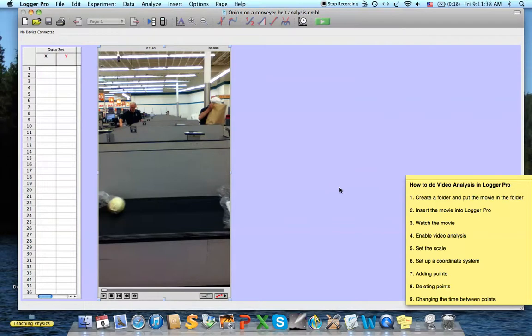The Logger Pro file has to be in the same folder as the movie. Otherwise, when you go back later to try to play your video analysis, if the movie is not in the same folder, the file will not be able to find it and the movie will be missing. So make sure the movie and the Logger Pro file are always in the same folder. Now we're on step 3, watch the movie.